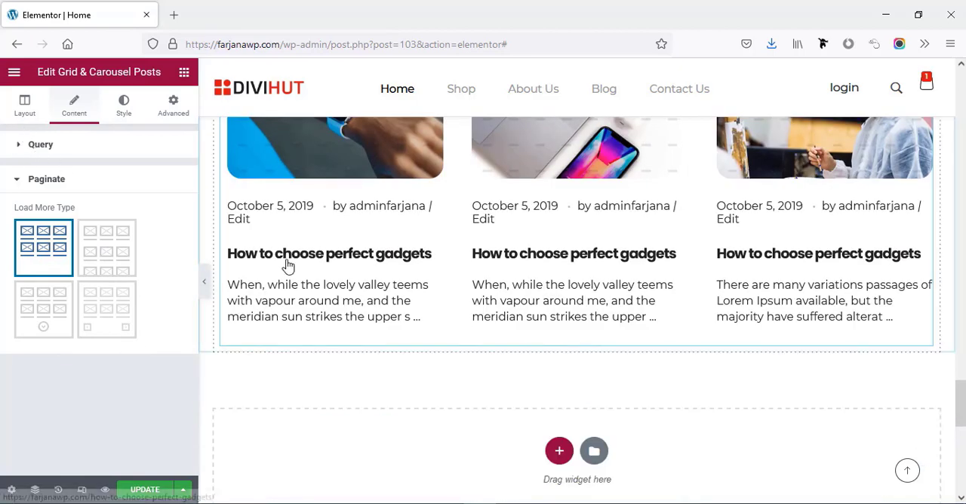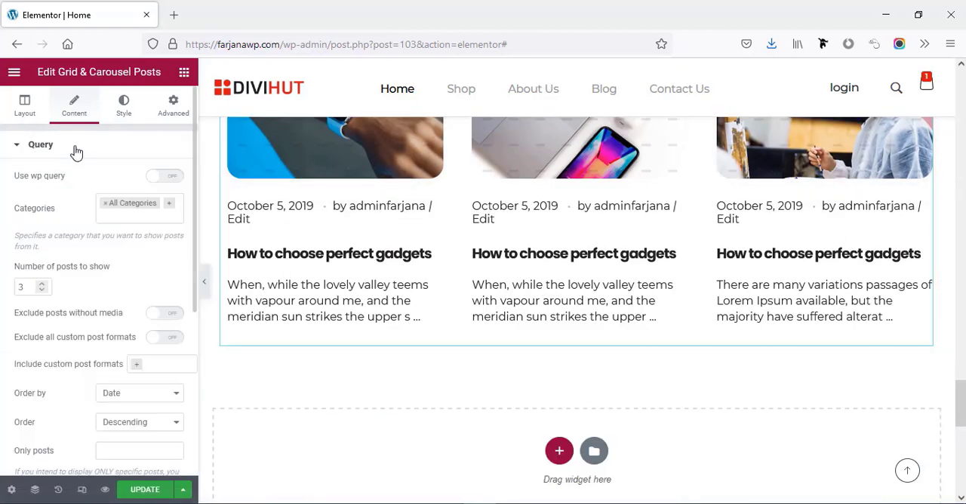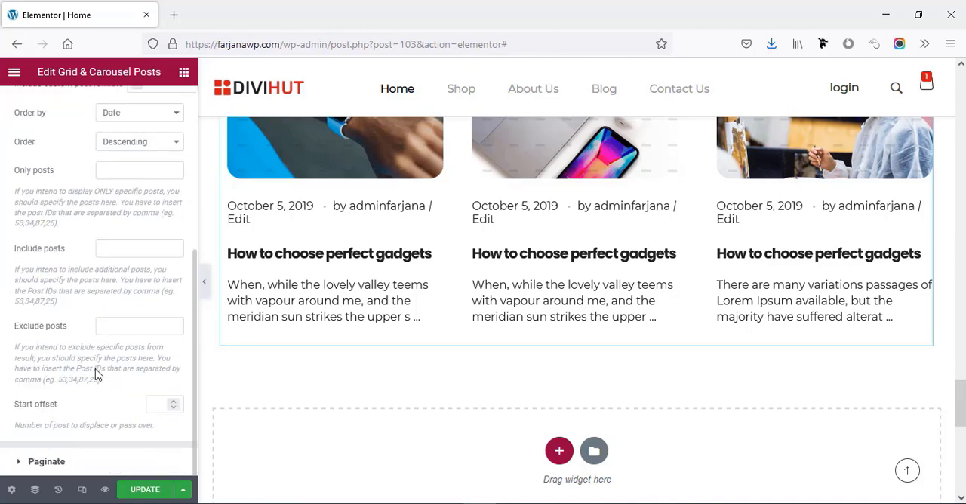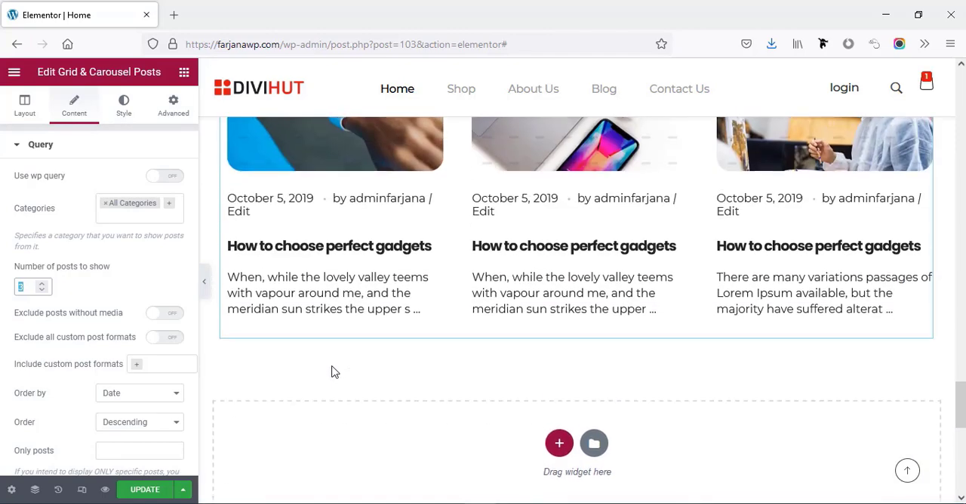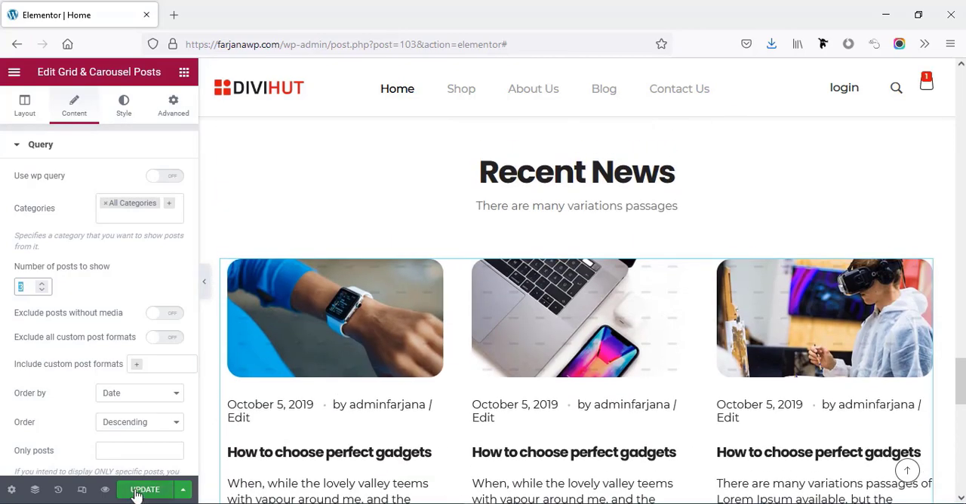So for now I'm showing 3 blog posts here. So number of blog posts to show is 3. If we add more here, in that case we can add the pagination at the bottom. For now I'm okay with these options. And after making all these changes, make sure to click on this update button.